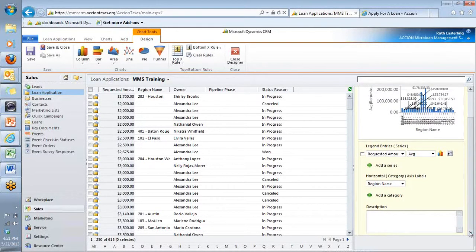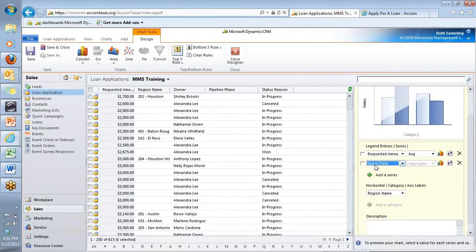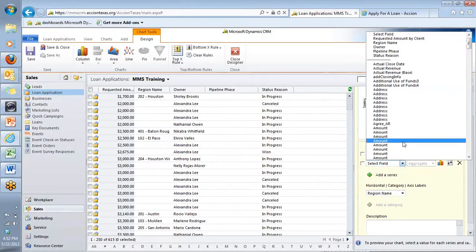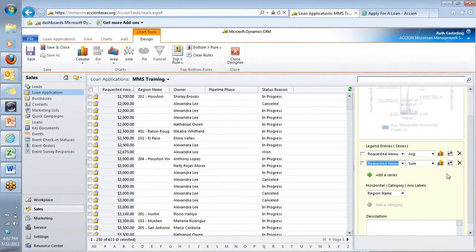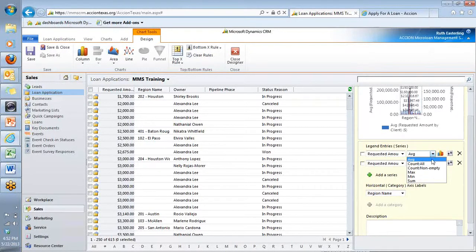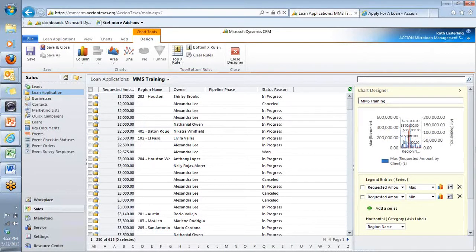Let's see. You can also add in a series here. Say, for example, that I also want to look at the sum and the average, or if I want the count and the average, or the minimum and the maximum, then that can all be manipulated right here. I'm going to go ahead and do minimum and maximum. And then what that will do is it will show it to you side by side what the minimum and maximum is in each region.